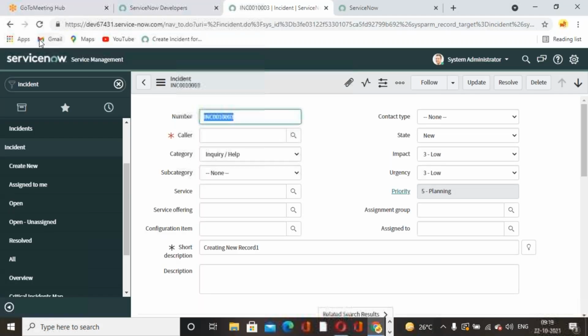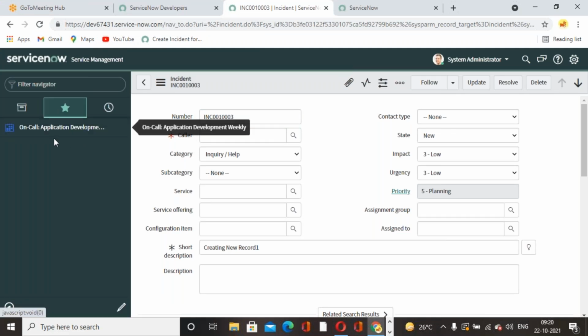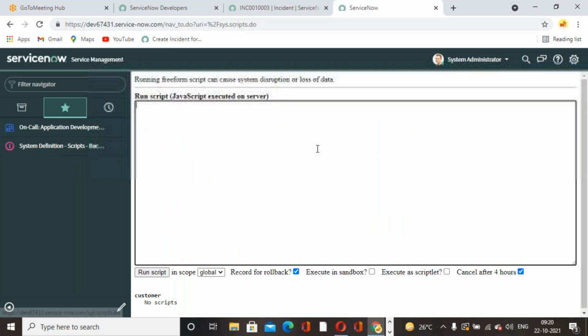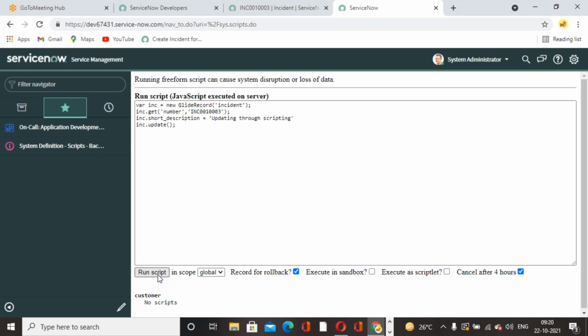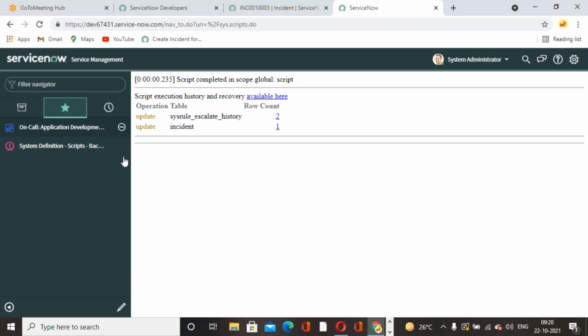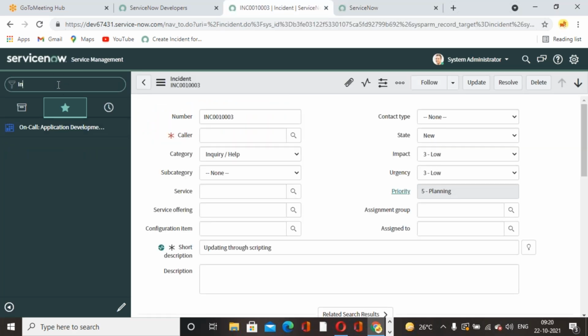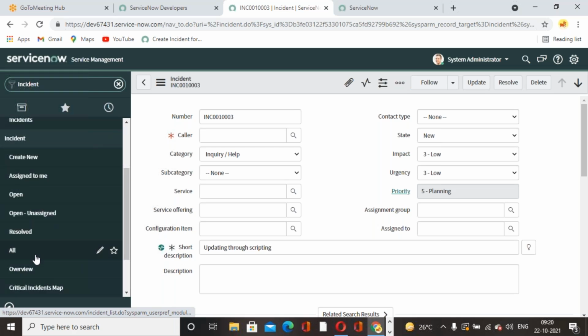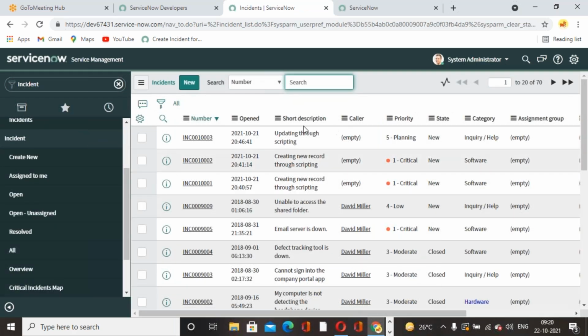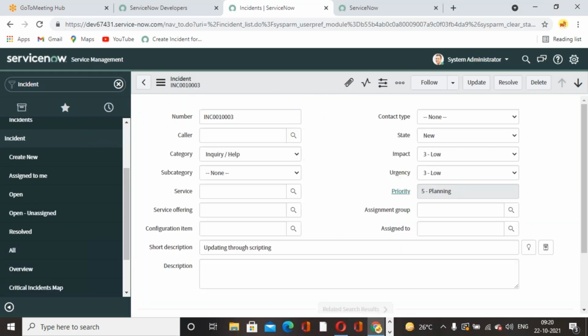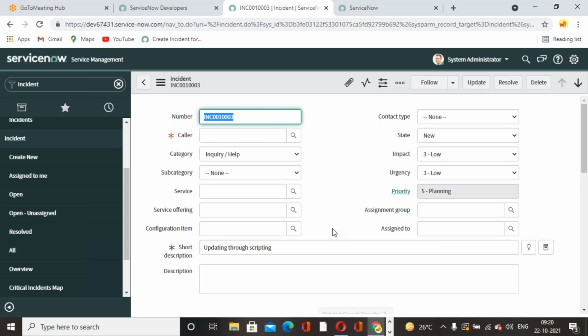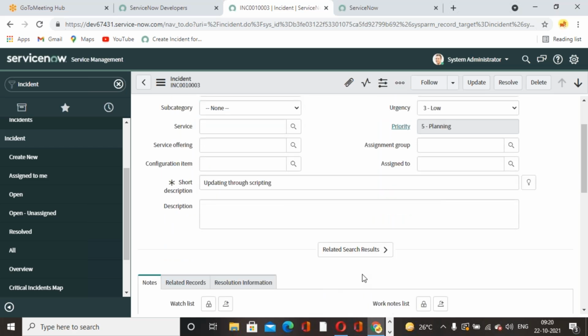So copy the code and go to background script. I think it's added here. Background script and execute. Okay, the incident has been updated successfully. Let me check in the incident table once again. Incident, go to all, open. It is updated through scripting. So this is how to update a single record through scripting. Can we update multiple records through scripting in a single time? Yes, you will be able to update multiple records also.